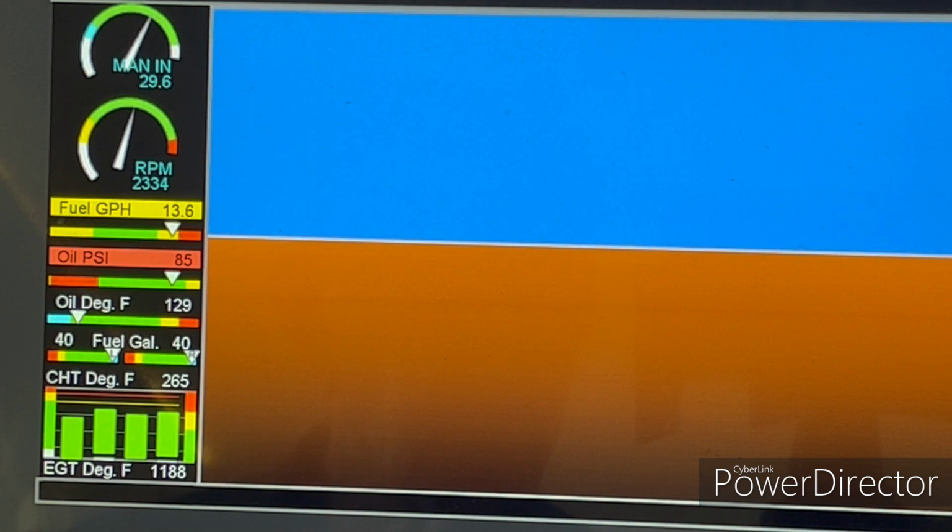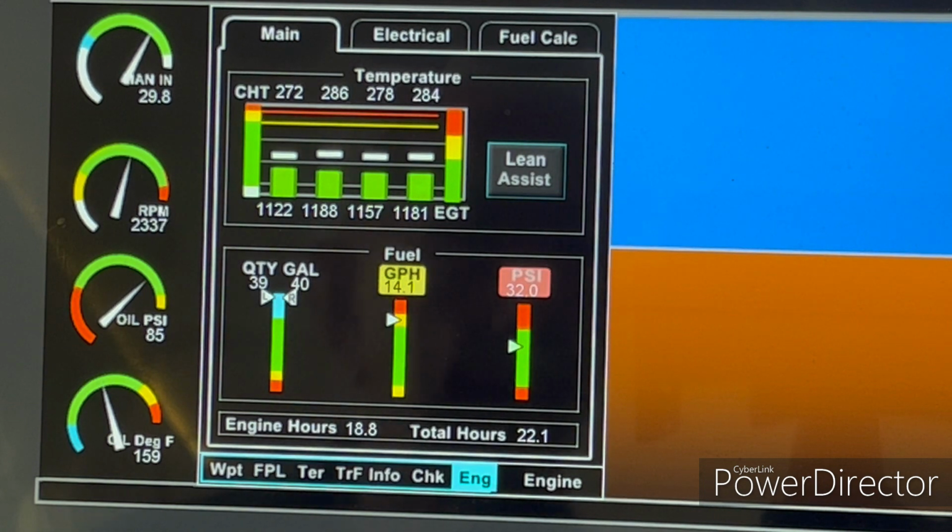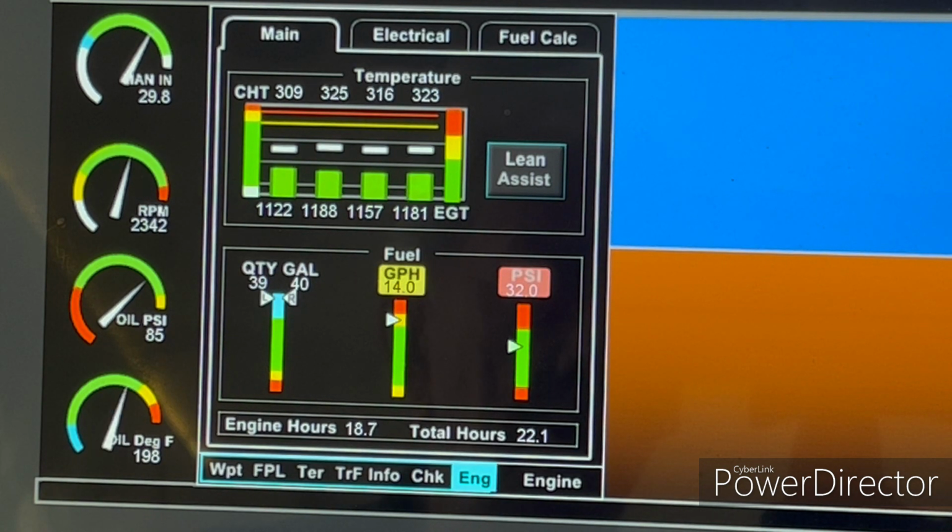Oil pressure increases. A few seconds later, temperatures are rising. While burning 14 gallons an hour, the left tank quantity decreases. 65 seconds later, the oil temperature has reached 206 degrees Fahrenheit.